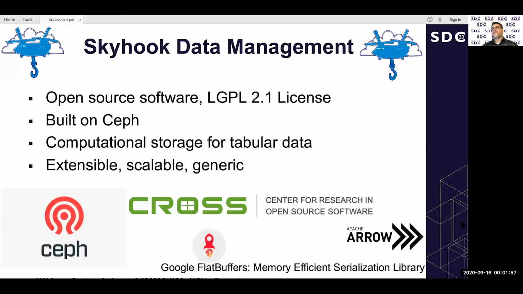So the Skyhook Data Management project is open source. It's LGPL 2.1 licensed, and crucially, it's built on top of Ceph. So Skyhook is computational storage for tabular data, effectively. And we like to say extensible, scalable, and generic. These are properties that are desirable for us.